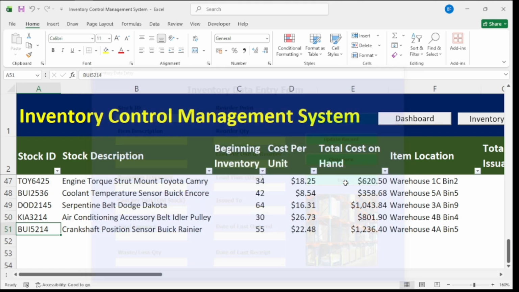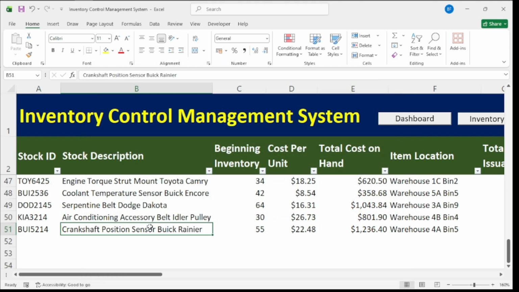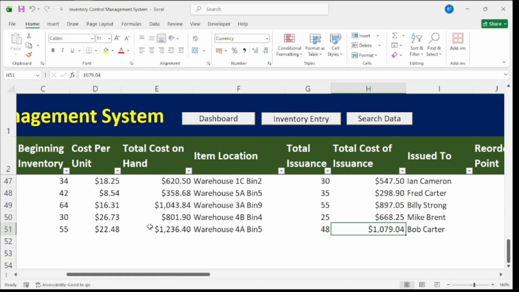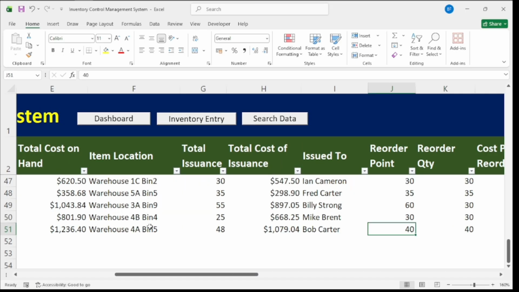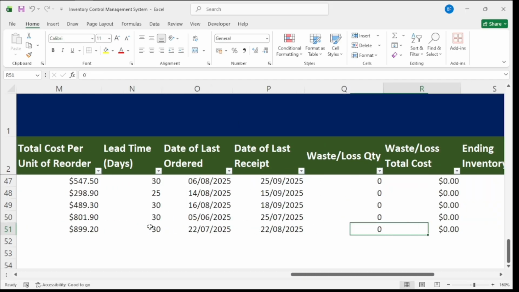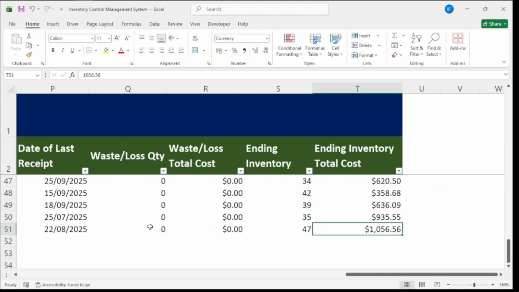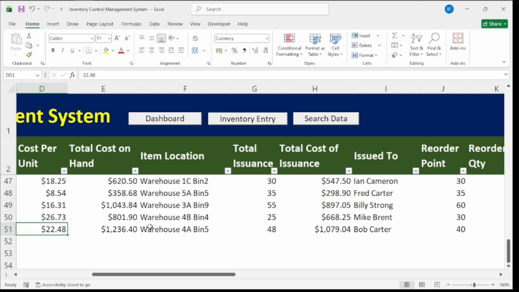So what happened is, in order for me to monitor the reorder point, reorder quantity, the total ending inventory in terms of quantity, and ending inventory in terms of the total cost, I will go to the summary sheet. That would be the dashboard. Okay, this dashboard, just click this dashboard.